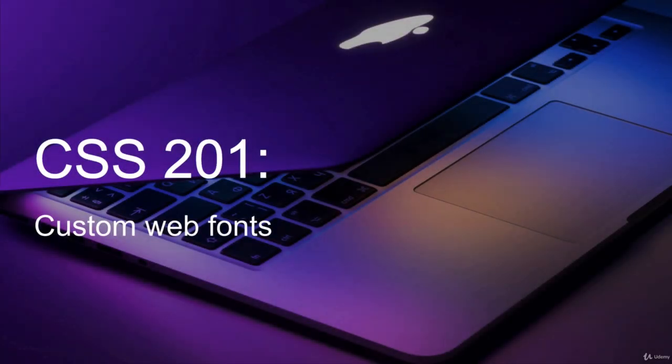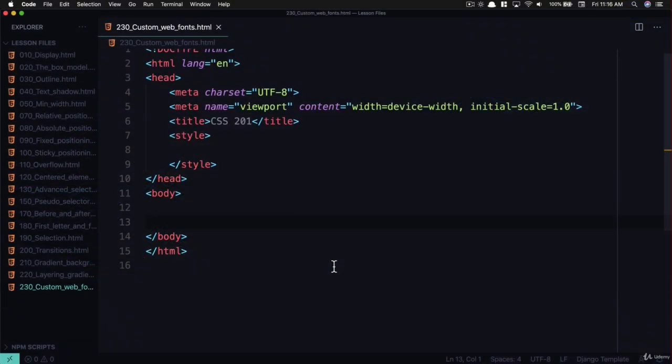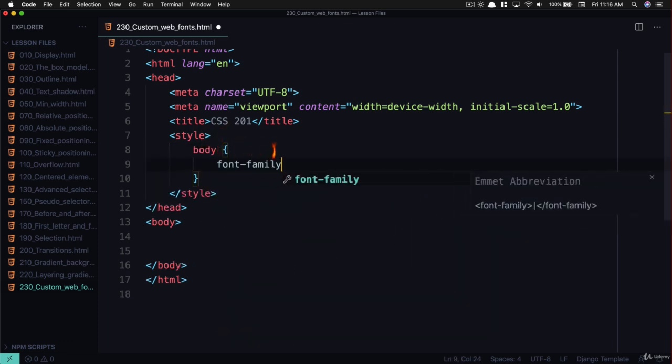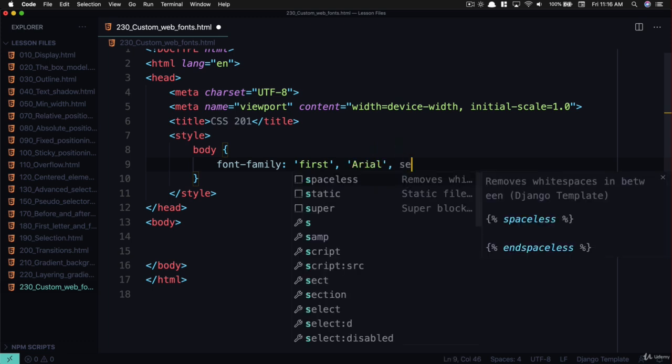We can load custom web fonts into our site. So the way fonts work is it will try to access the font on your computer. And we've seen this before in CSS 101, where it's font-family, and then it has the first font and then some sort of fallback that most people have, like Arial. And then it's going to say something like a serif font.